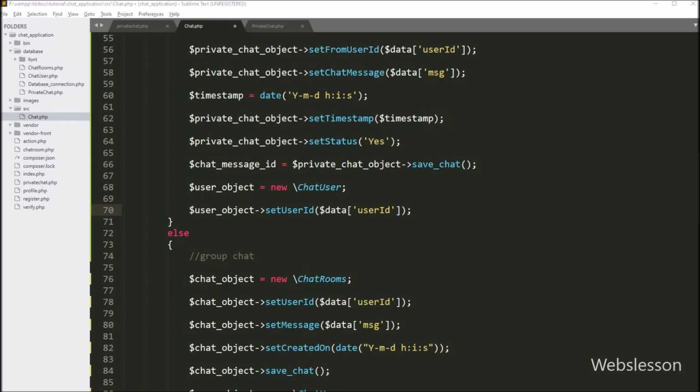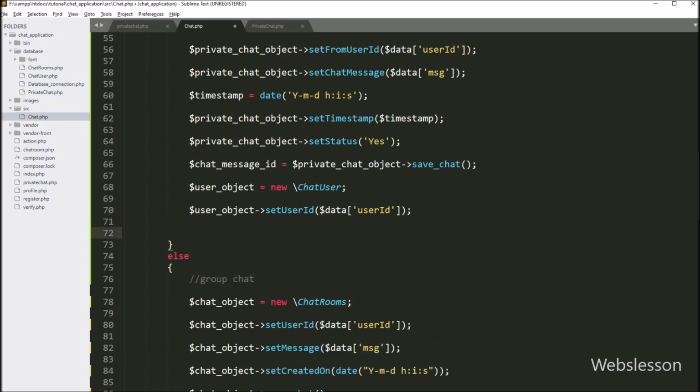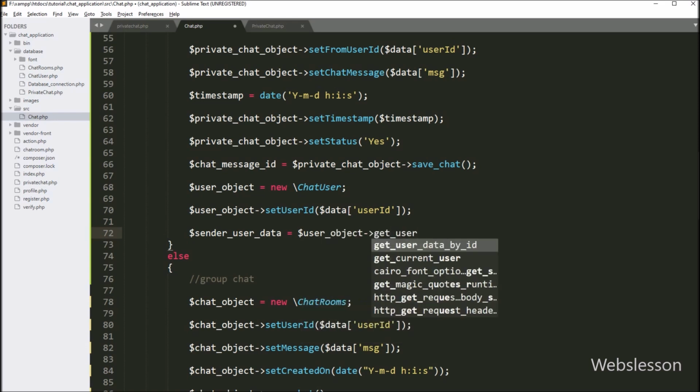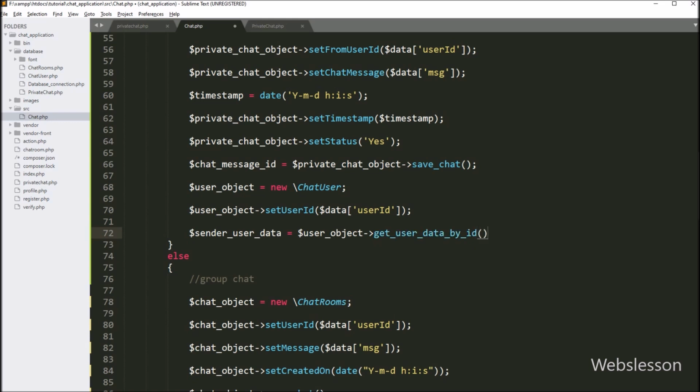Now, we want to get the sender user data from the database, so here we write the $sender_user_data variable is equal to $user_object with the get_user_data_by_id method. This method will return the user data, which we have stored under this $sender_user_data variable.